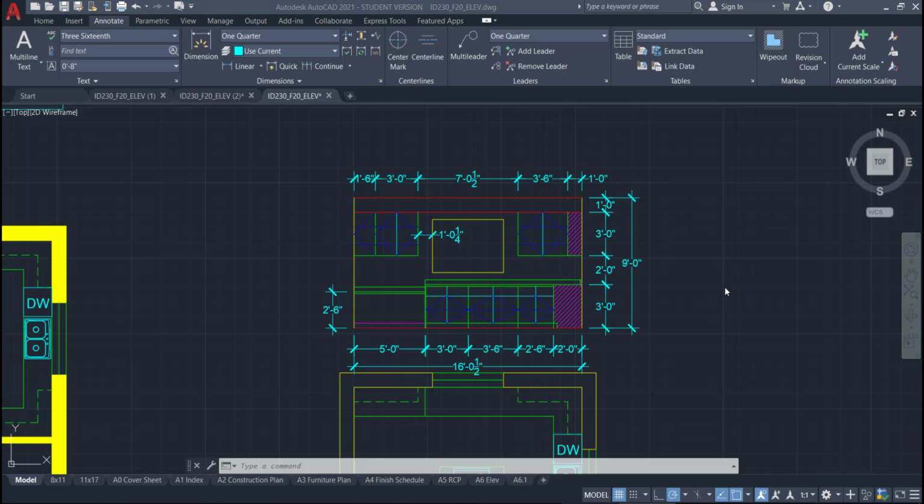Alright, in this video I'm going to show you how to add callouts to your elevations. I'm currently in the Annotate tab, and callouts are located right here in the Leaders panel, and they actually call it multi-leader in AutoCAD world. I'm in the ID template, and I already have all of my callout styles organized and created.